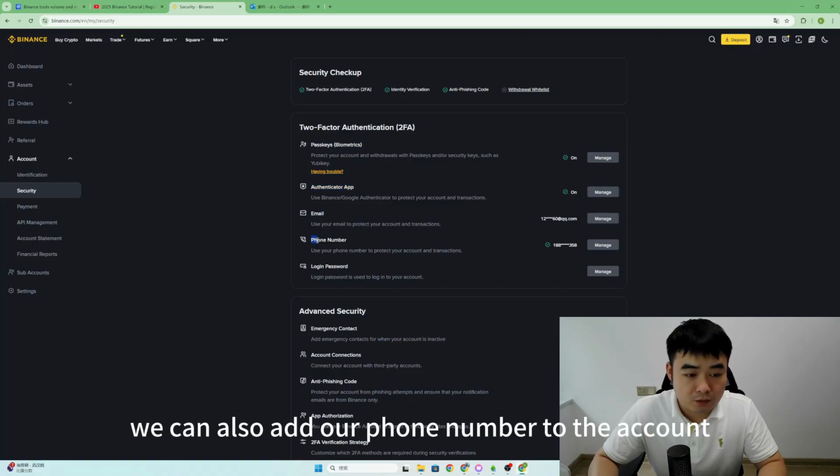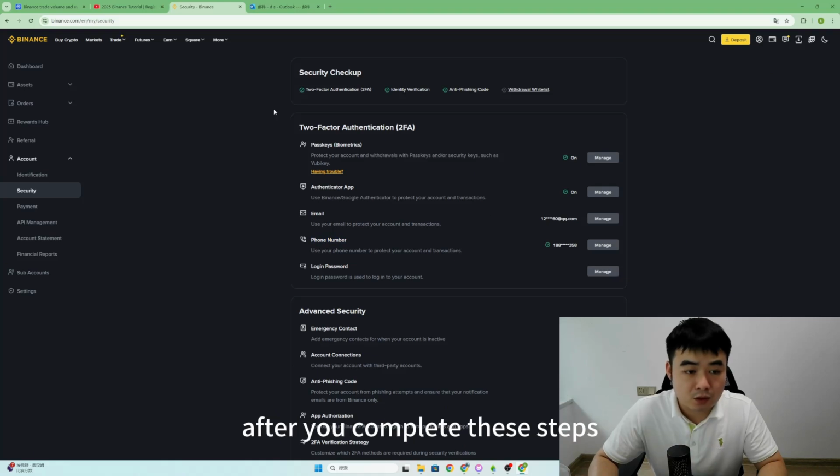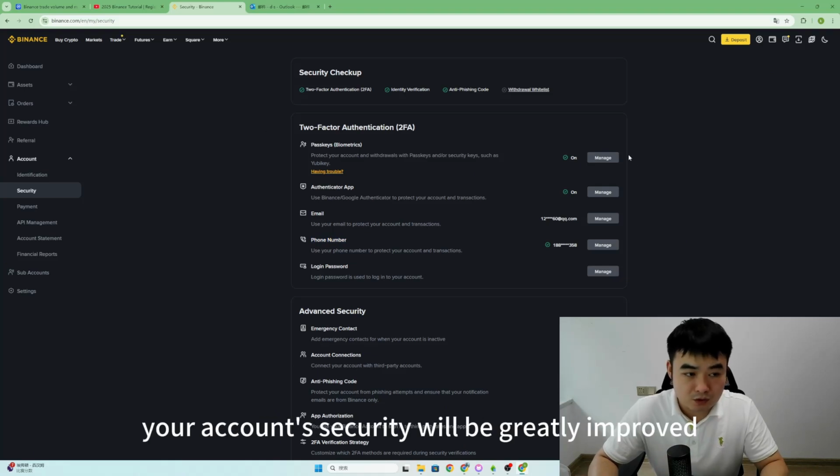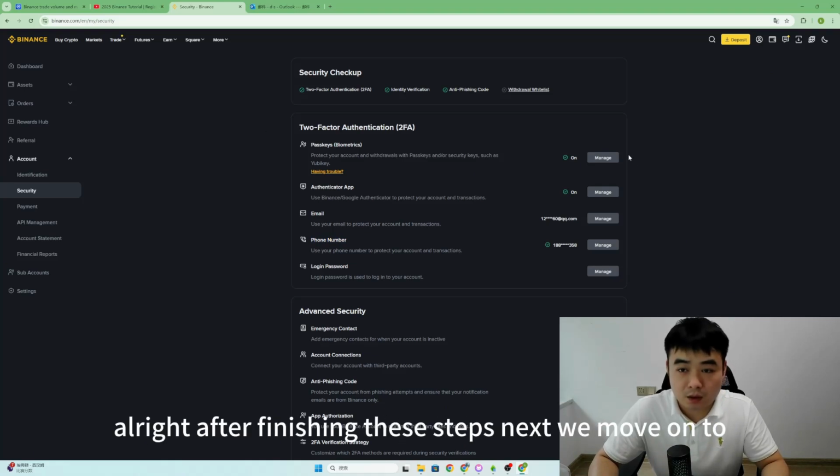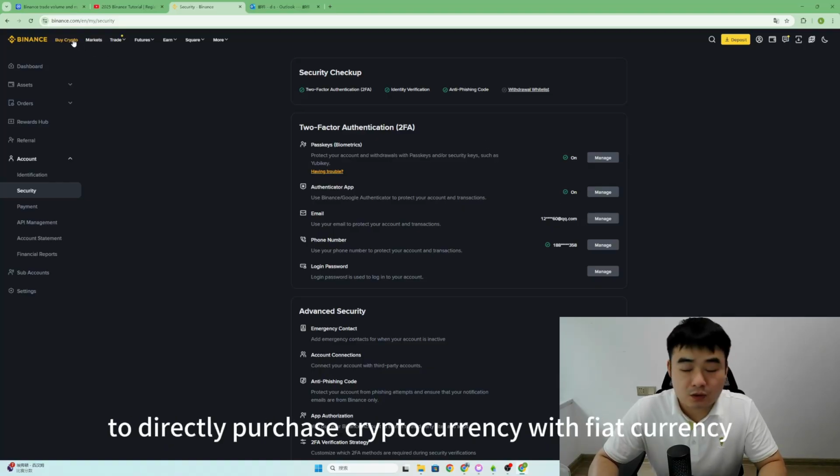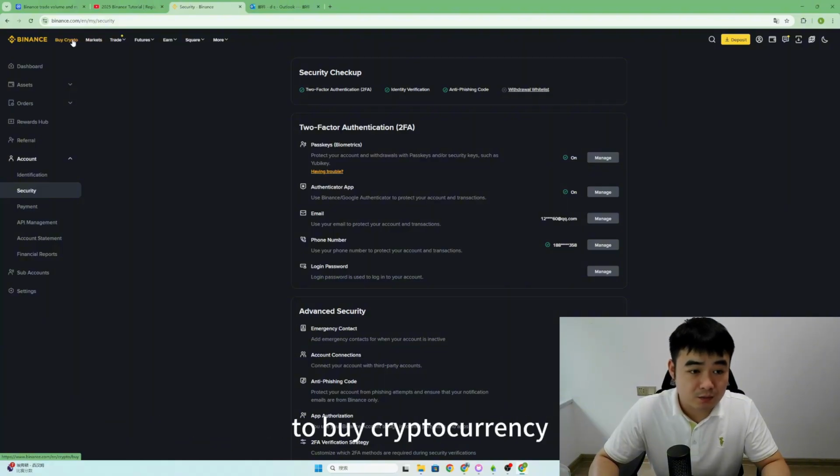We can also add our phone number to the account. After you complete these steps, your account's security will be greatly improved. Alright, after finishing these steps, next we move on to directly purchase cryptocurrency with fiat currency. This is the step where we use fiat currency to buy cryptocurrency.